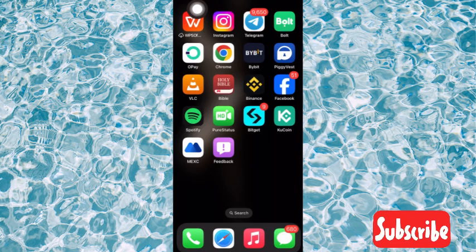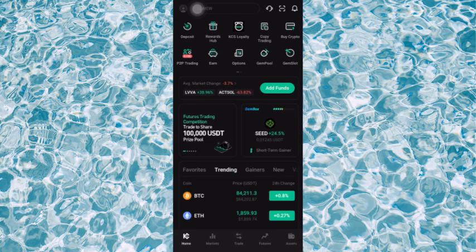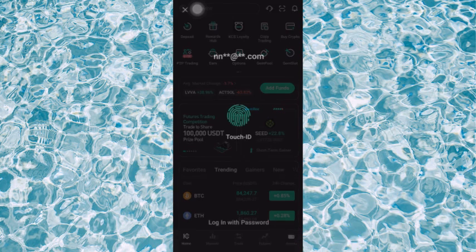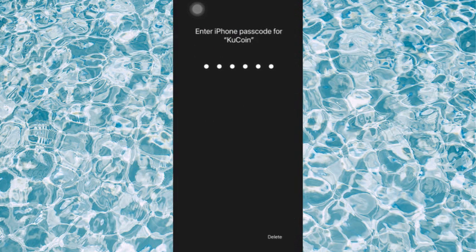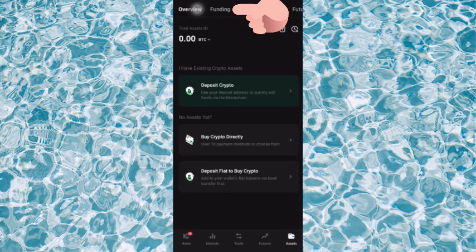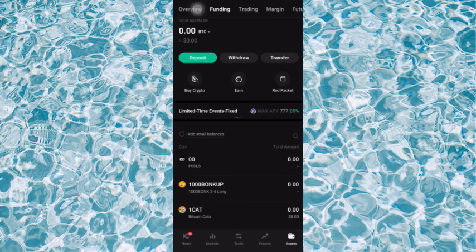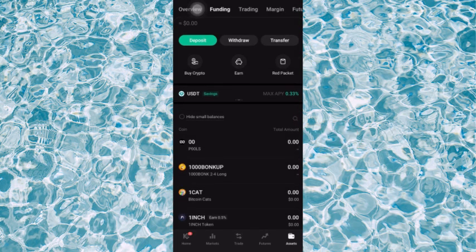Let me go over to KuCoin right away, and this is KuCoin. And what you have to do next is go over to Assets. Let me go over to Assets, and let me put in my passcode. And over here you have to go over to Funding. You can see Funding at the top. Let me go over to Funding. You can see Funding here. Look at the Funding. And in Funding, you can go over to the search area, which is here, and search SEED. You're going to see your SEED which you transferred from your Sui wallet to your KuCoin.